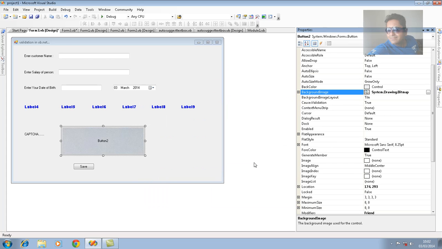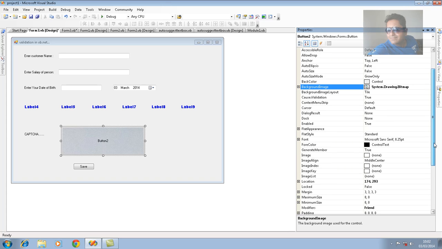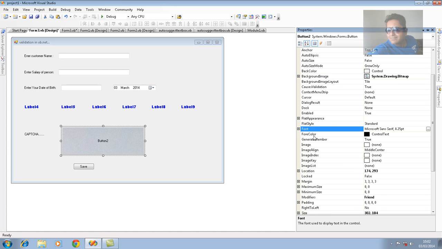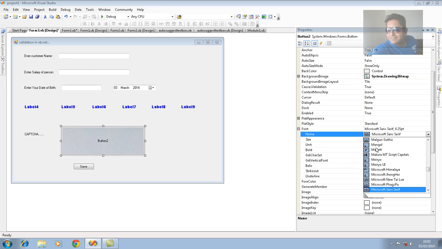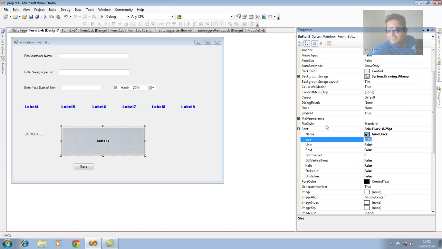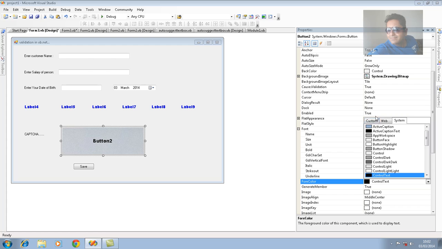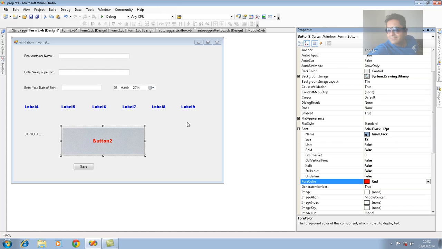When I use this one, you can clearly see this is button 2 along with this. For the text property, I would like to change some values of forecolor as well as the name. Again, I would like to go to font name, and in this font name I'm using Arial Black. The size is 10, I would like to take 12. The forecolor I should put as a red color.